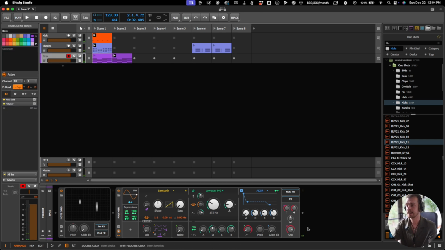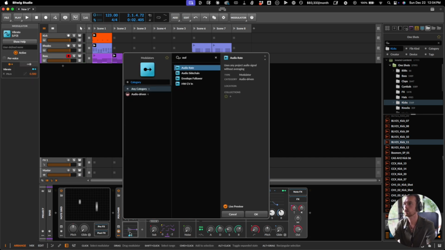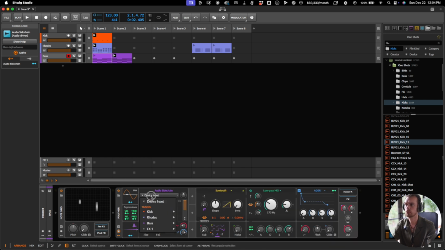Okay, I'd also like to have a bit of sidechaining going on here. Now, I'm going to do this in a pretty simple way. I'm just going to add a modulator here. I'm going to take audio sidechain. I'm going to take the input of this to be the kick. I'm going to go for kick post. That means if I mute the kick, the sidechain will stop.